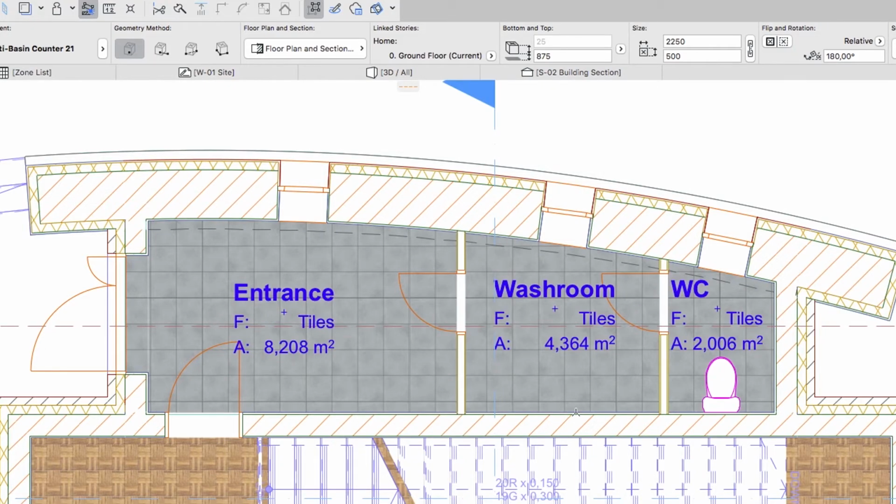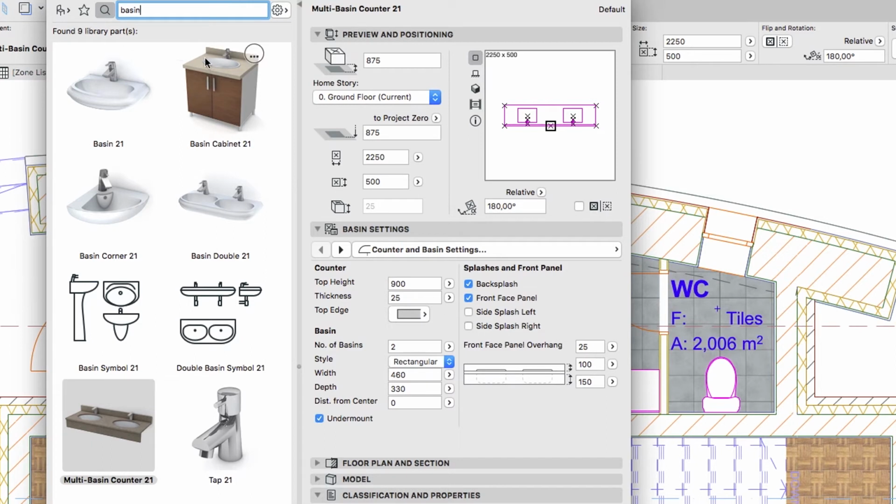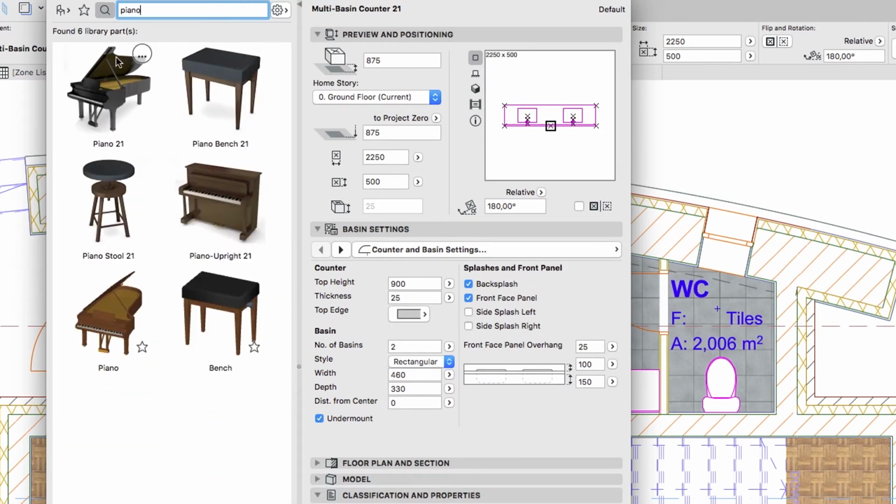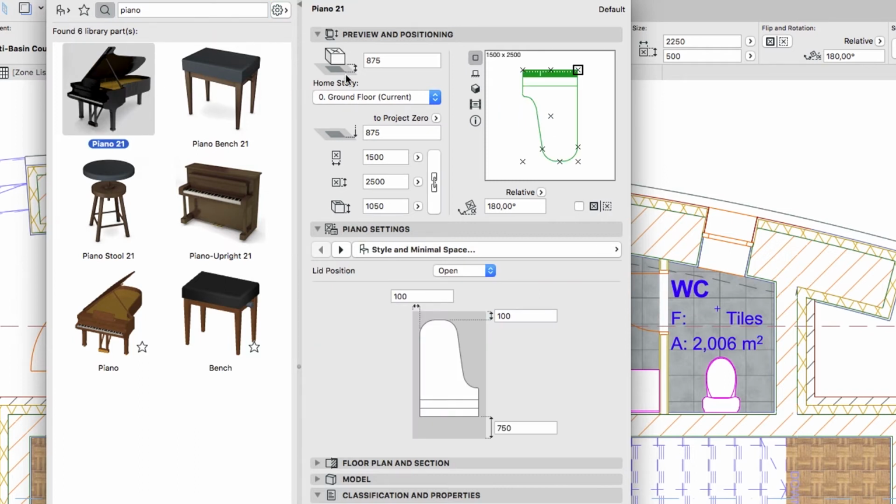To place the basin object, click on the middle point of the internal wall in the washroom. In the Default Object Settings dialog, search and select the piano object. Set the bottom offset to Home Story to 0.